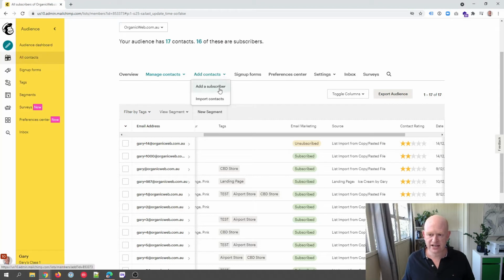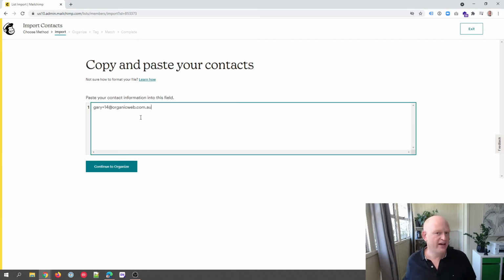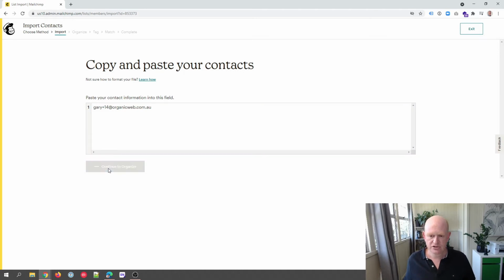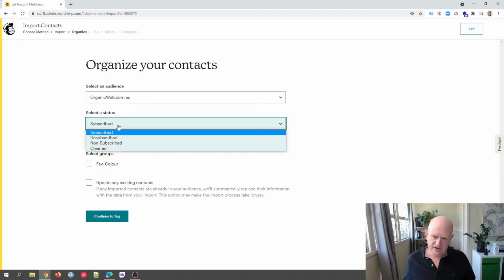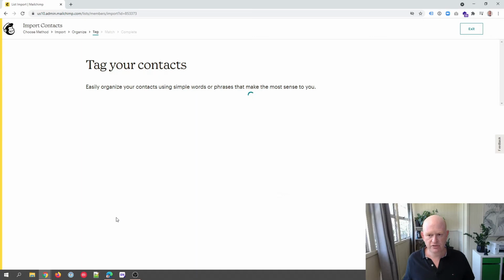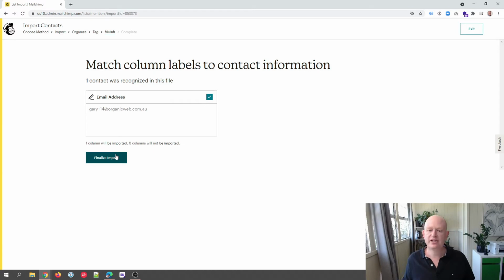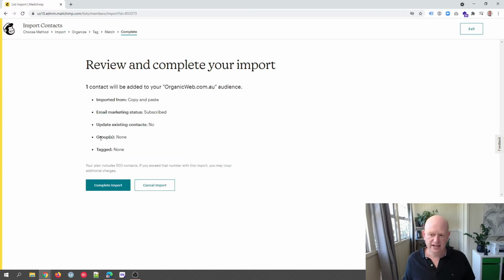So I'll go Add Contacts. Let's do the import contacts, and for now I will just copy and paste, click continue to upload, and I'll just add the bare minimum for now to demonstrate. Continue to organize. So this status: subscribed, unsubscribed, non-subscribed, cleaned. If I try and import that person, remember they were unsubscribed in my audience, if I try to import them as subscribed, and let's just continue, I won't add tags for now. Yes, that is the email address field. Click Finalize Import, and let's just import this person as subscribed, although they were already unsubscribed. So I'll complete the import.